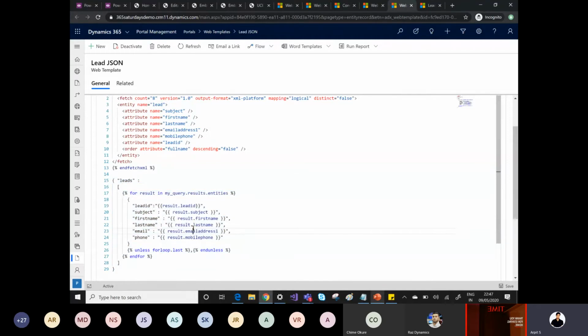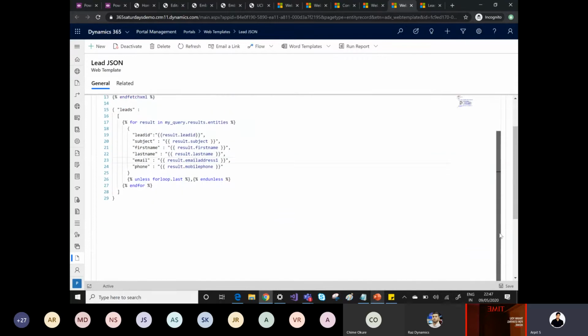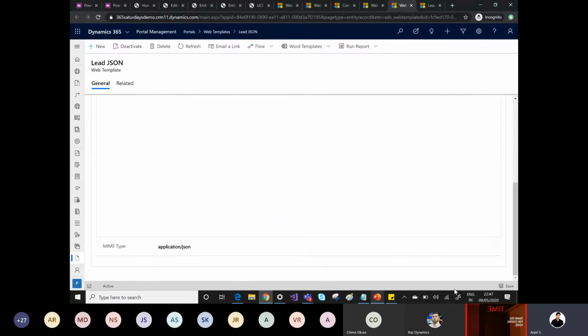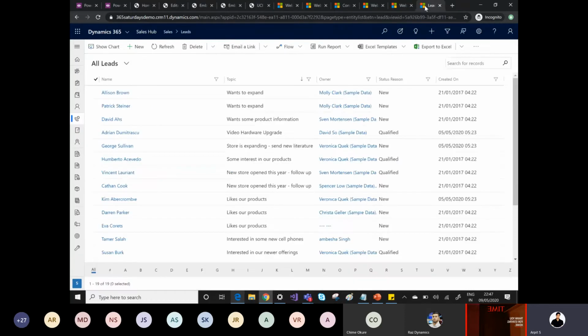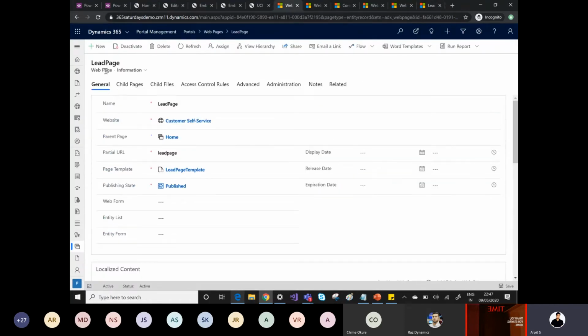In order to return the actual JSON format, I just need to specify the MIME type. So if you go here, I have specified the MIME type as application/json. That means if I run this web template, it will return the result of the execution of the fetch XML in JSON format. But there is no way in Dynamics portals to directly run the web template. We need to associate the web template with a web page somewhere. So this is the web page I have created so that I can associate my web template with the web page.